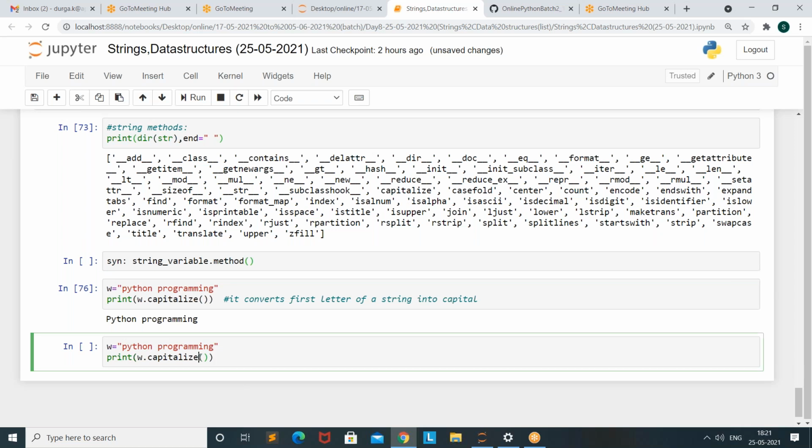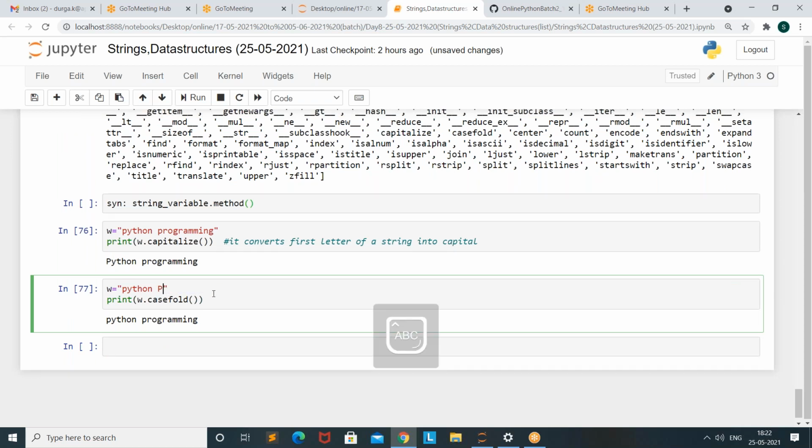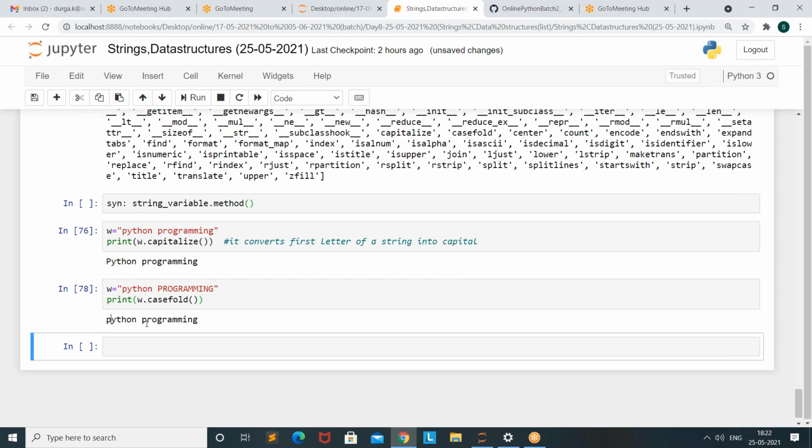So the next method is casefold. Let me check casefold. It displays nothing. There is no difference. Why there is no difference? Because I just changed my input string with capitals. So Python is in small letters and Programming is in capital letters. If you use casefold for this string, then it displays everything in all small letters.